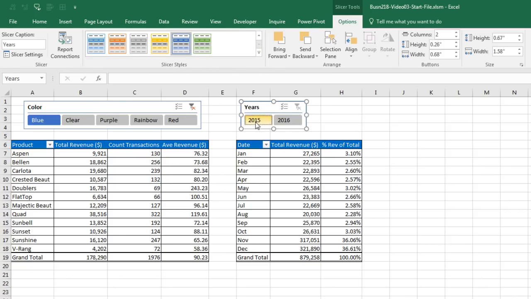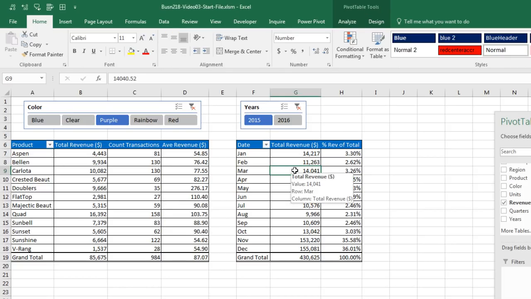And there we go. Now wait a second. Look at this. I'm clicking on these years, but it's only controlling this pivot table. If I click on purple, it's only controlling this one. No problem. Now before we fix that, let's come over here. And I want to name this because we're going to have to know which pivot table is which when we're connecting slicers to pivot tables.